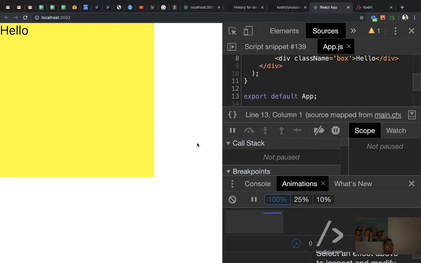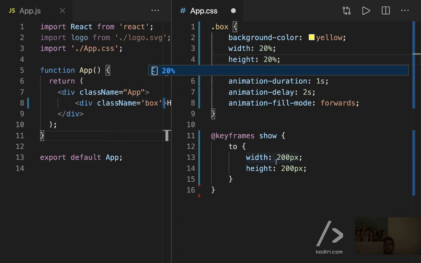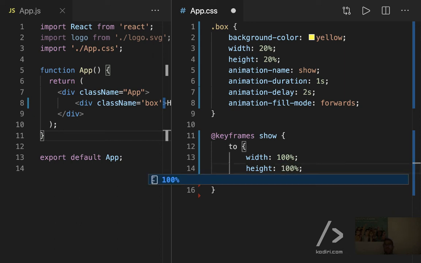Any questions? Can you do percentages instead of from and to? Of course. Can we interpolate percentages? Of course we can, right? So we can do width 20%, height 20%, eventually width 100% and height 100%. So hopefully, well, let's see what happens, because that may be controversial. But let's see what happens first.